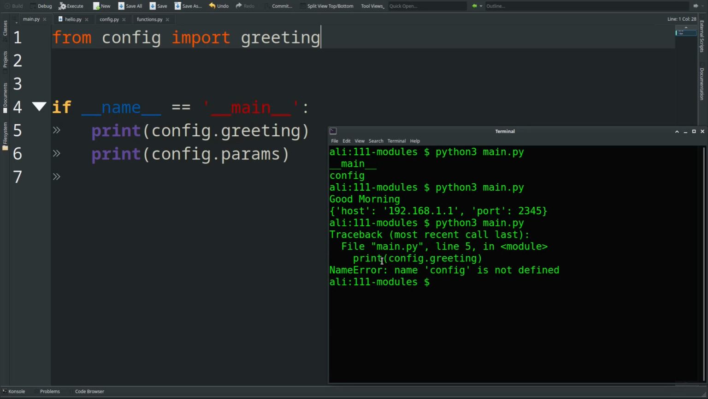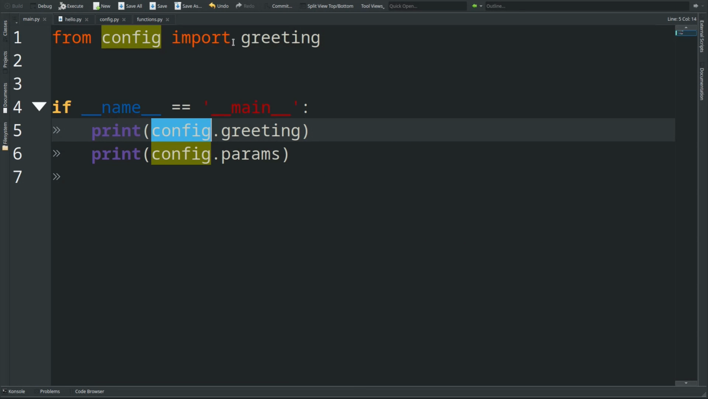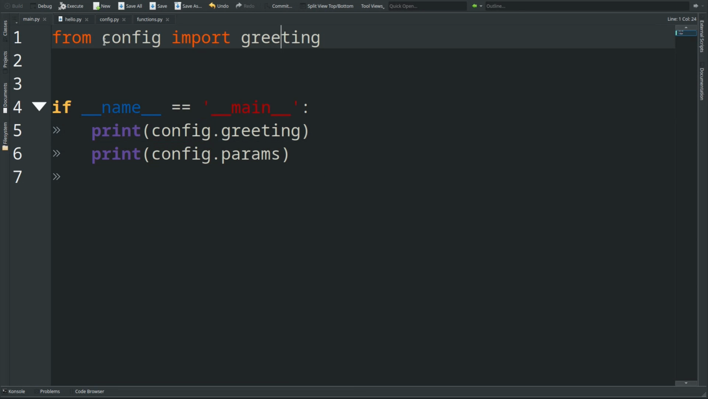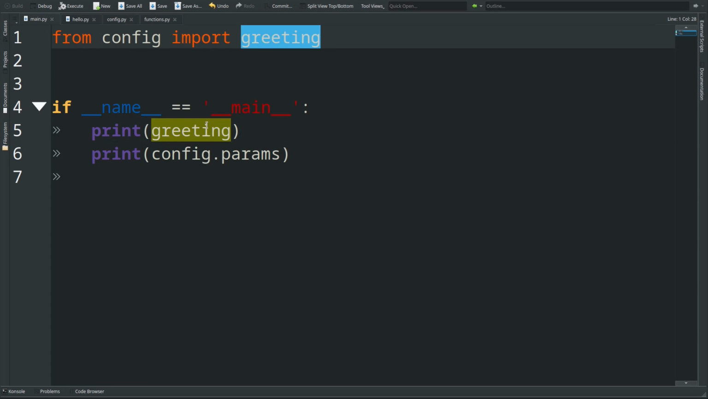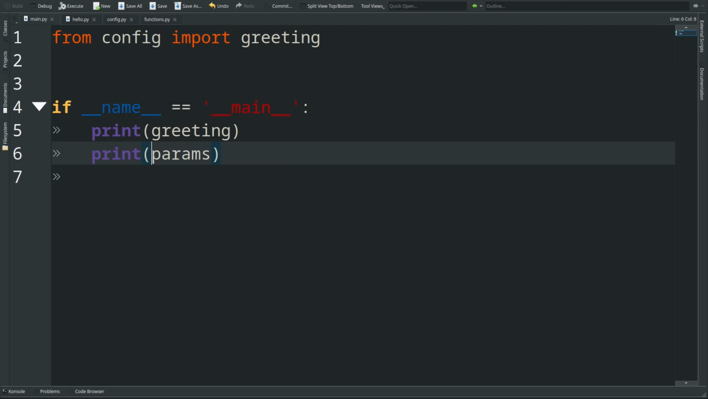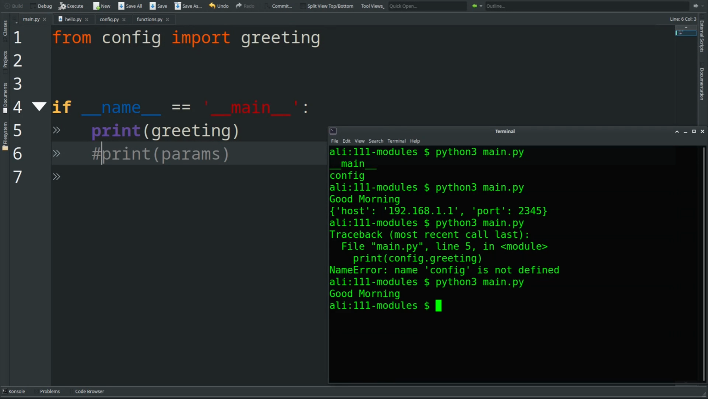And Python returned an error. Print config greeting is not defined. Config is not defined because I imported only greeting from config. We can access that just by going by greeting. In this case, we are making the variable greeting available to us in our file. And you can do the same for params. Now let's remove params for now, and let's print greeting, which should print it to the screen correctly.